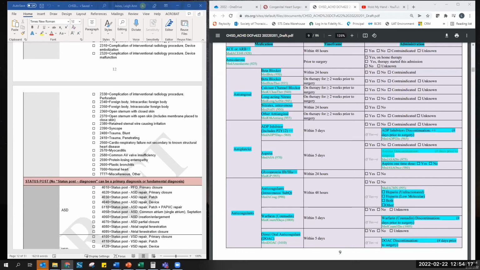If you have not received the data specifications, if you could email me directly, I'm going to put my email address in the chat box. The data specifications should have been sent to all the vendors. So again, just email me and I will send you directly over to Paul and to Derek. So I will get that information to you ASAP.